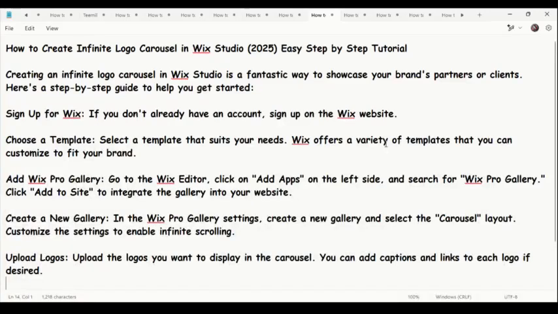In this video, I'm going to walk you through how to create an infinite logo carousel in Wix Studio. Creating an infinite logo carousel in Wix Studio is a fantastic way to showcase your brand partners or clients. In this video, I'm going to give you a step-by-step guide on how to get started.